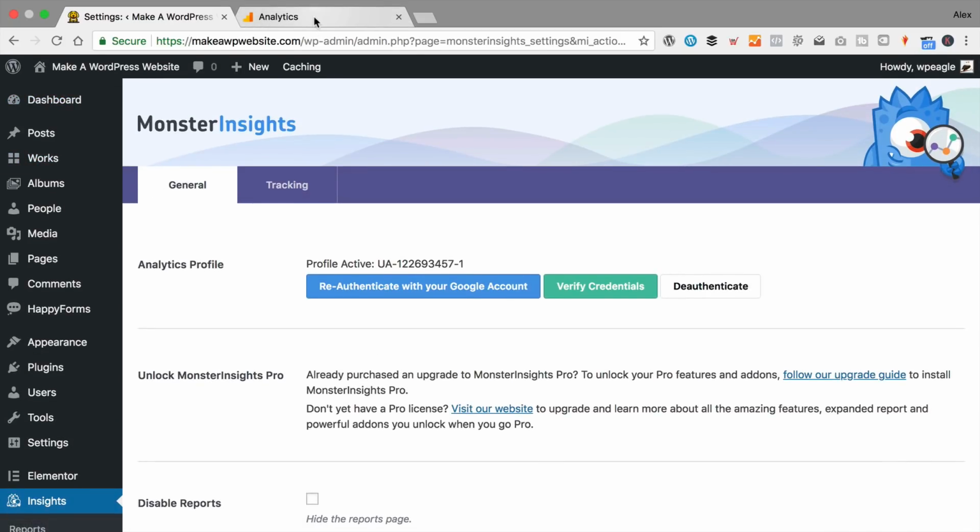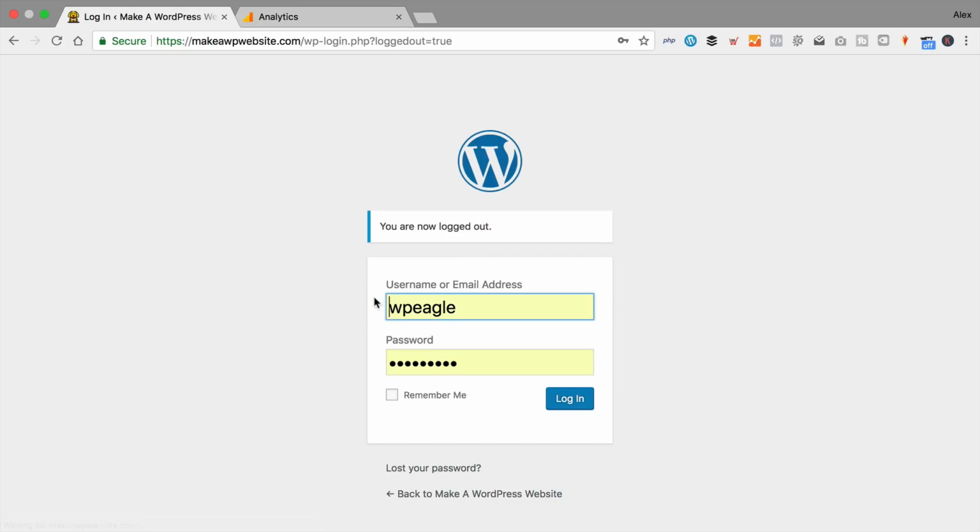So that's Google Analytics all set up, and it will start tracking everything. Now you can actually test it out if you log out of the site, because it doesn't actually track you when you're logged in, because that would skew all the figures. So log out of your site.